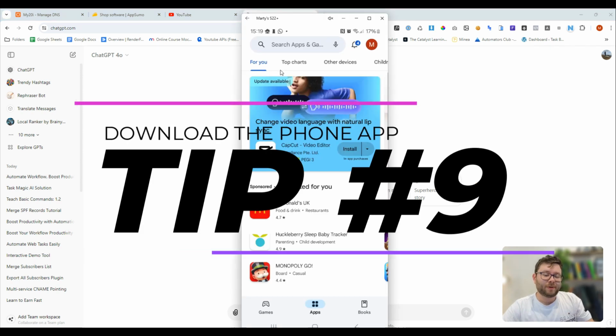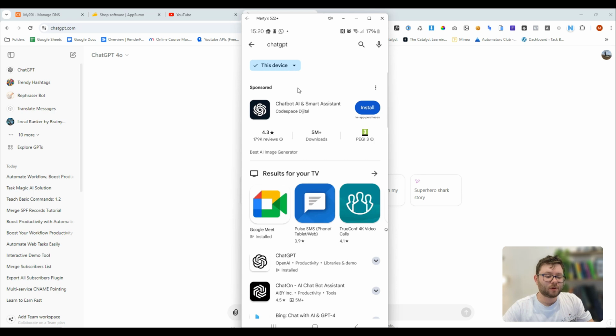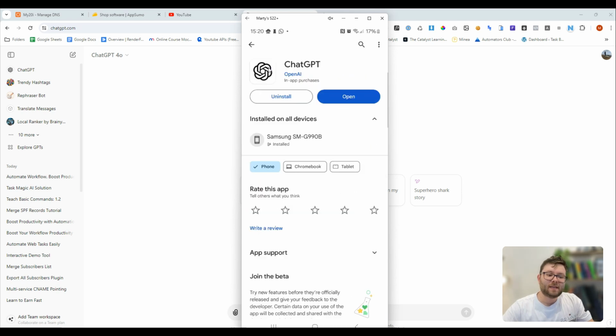Tip 9 is downloading the ChatGPT app on your phone. Just head over to your Play Store or App Store, type in ChatGPT, and this is the one you want to download. You have further enhancements inside the ChatGPT app, like you can use it on the go, detecting things, getting it to read out loud to you, and you can also make it a bit more conversational, as if you're messaging a friend. But having it in your arsenal on your phone anywhere in the world is super handy.